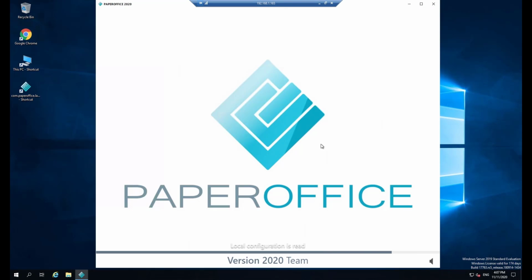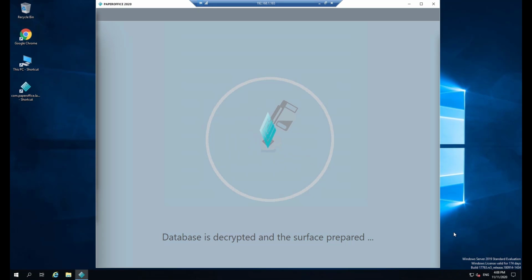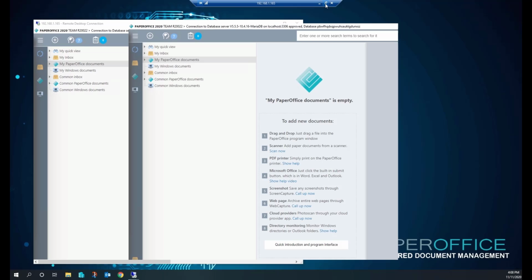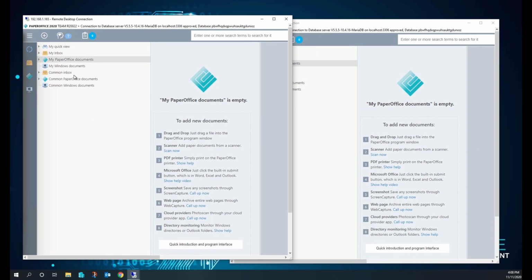The same procedure as the one just described can easily be carried out with every necessary user. PaperOffice installation, user connection, and use on a terminal server is that easy. This completes the installation and setup of PaperOffice under Terminal Server.